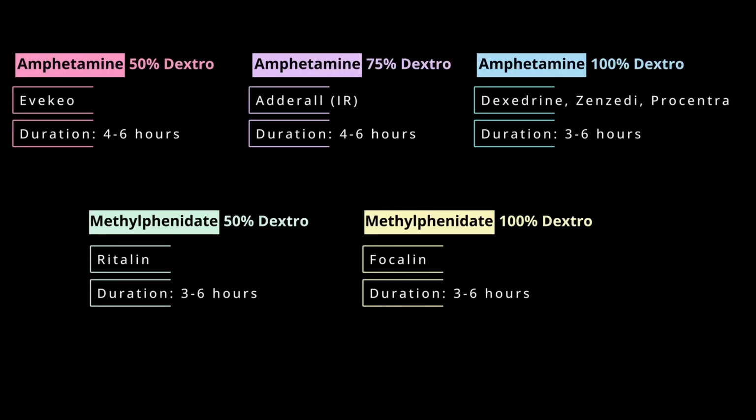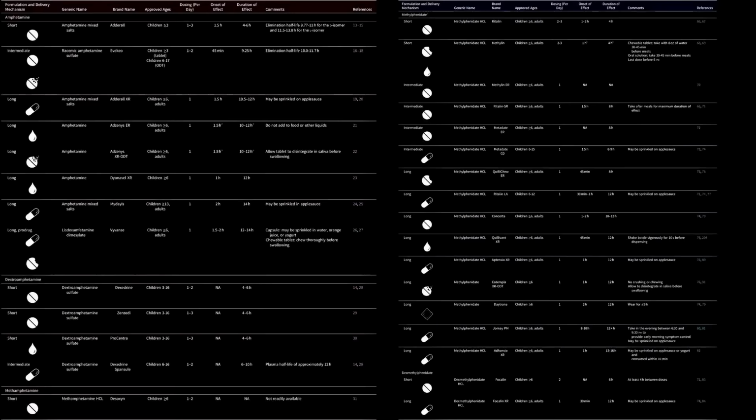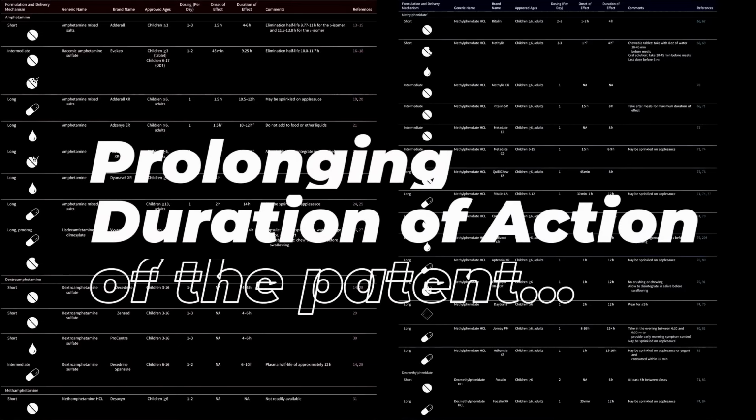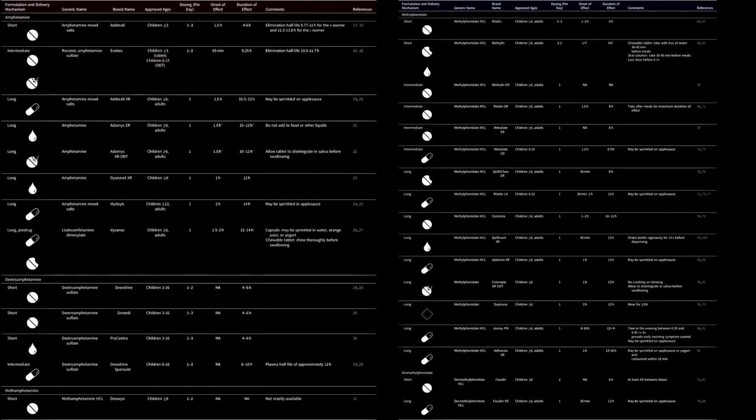Because of the limitations of the instant release medications, manufacturers have developed a ton of different ways to get the different stimulants into the body, with the hopes of prolonging the duration of action and causing less of those peaks and valleys, so that patients have a steady concentration of the medication throughout the day. So now let's go through the different brand names of the different release mechanisms that the stimulants have.